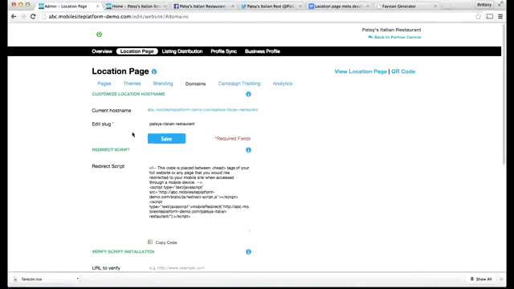If you would like the location page to appear on your own domain, such as www.patsys.com, please contact your salesperson and they can help you with this process.